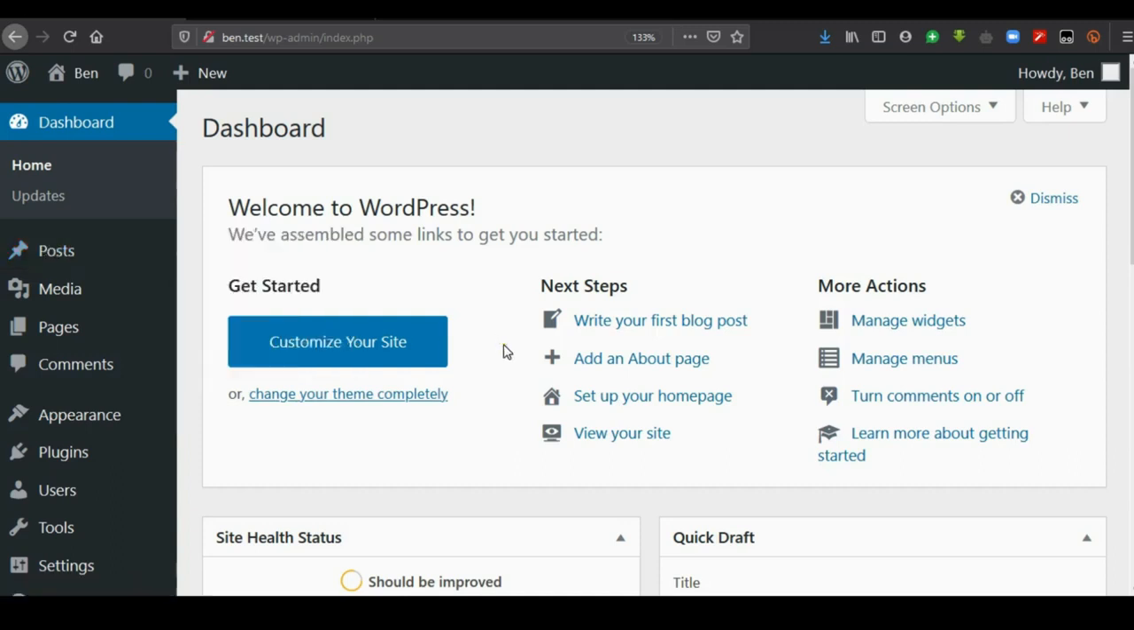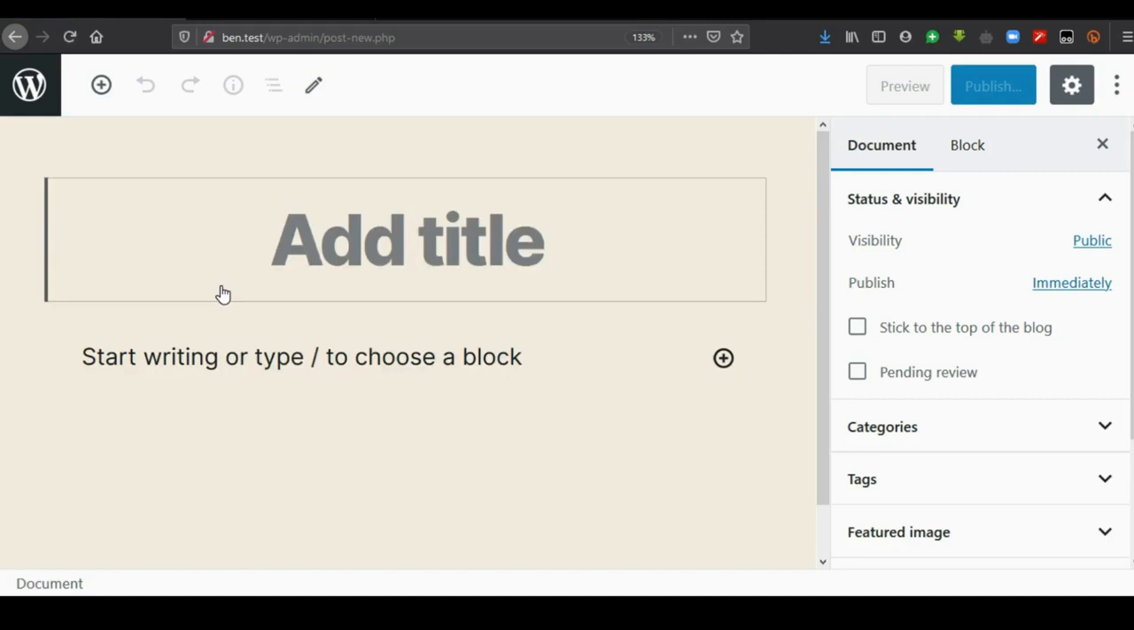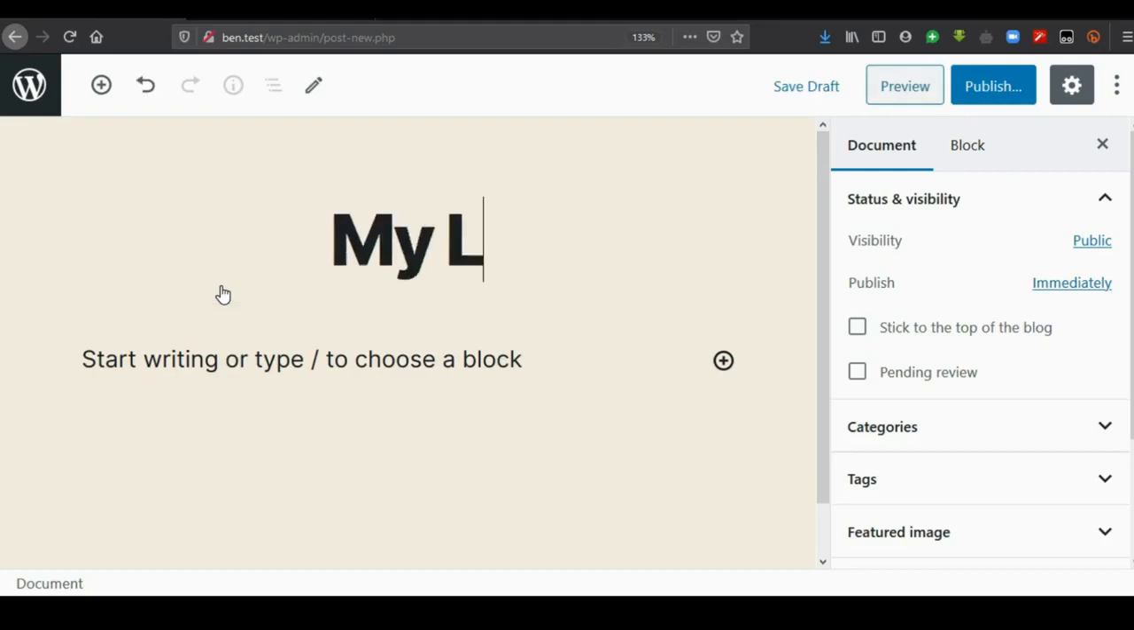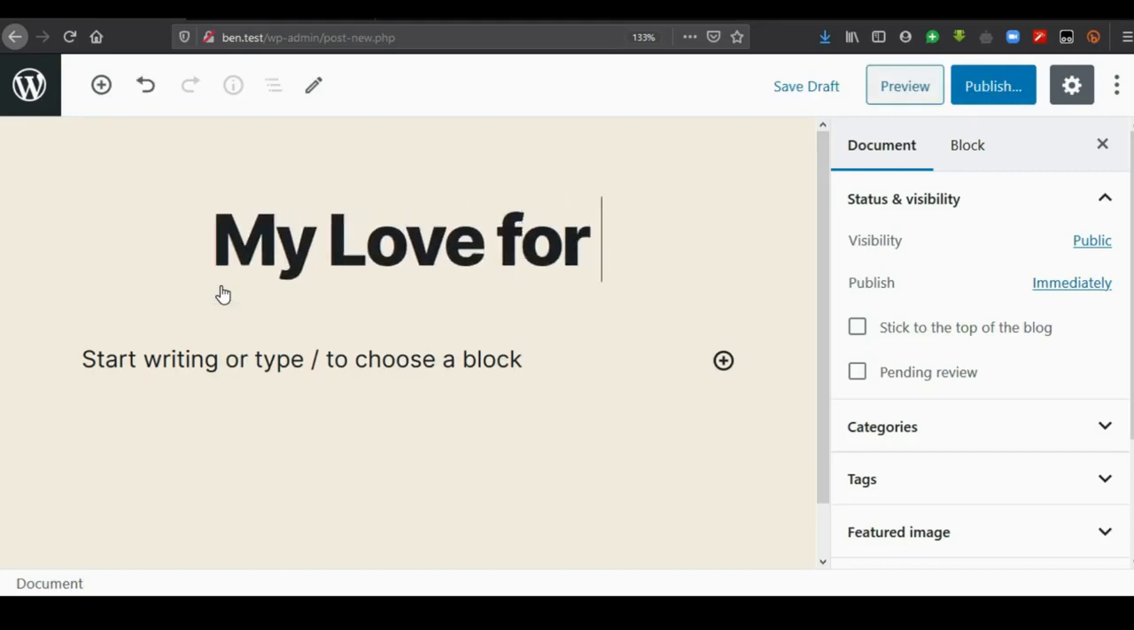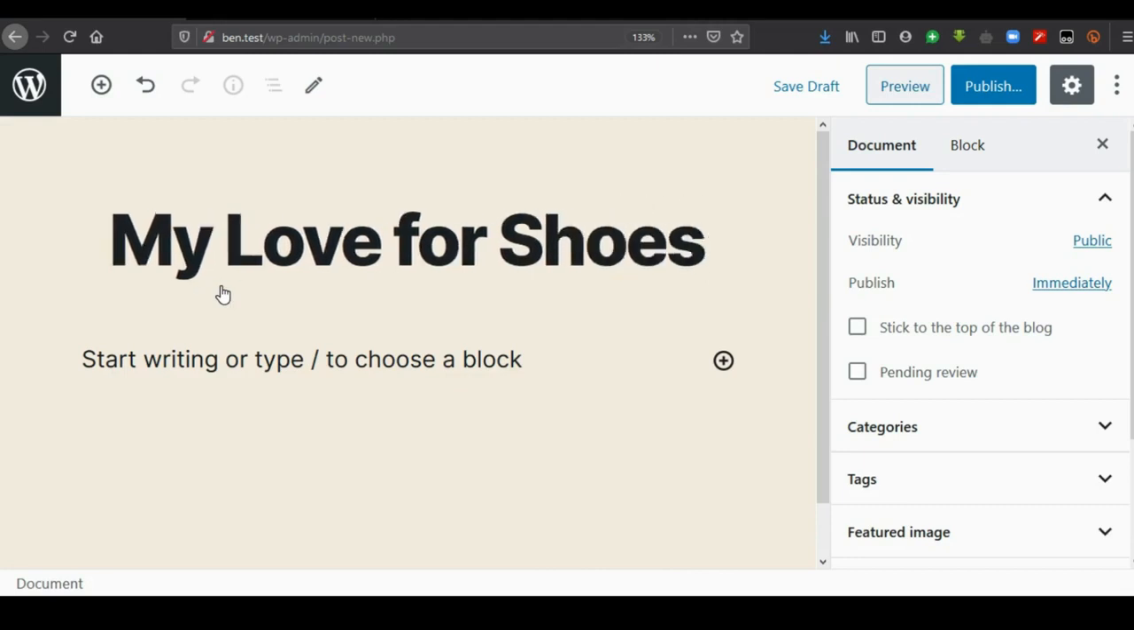So let's get started to create a post. So you hover over post, then add new. So this will allow you to now enter the title of the post and then the content of the post. So title, let's say I want to write something about shoes. So something like my love for shoes.